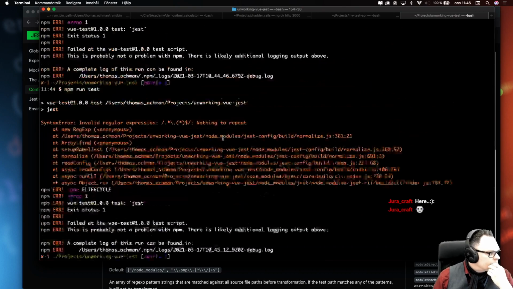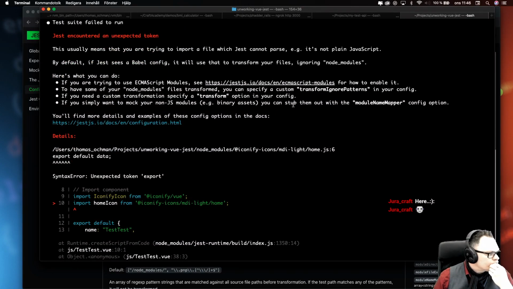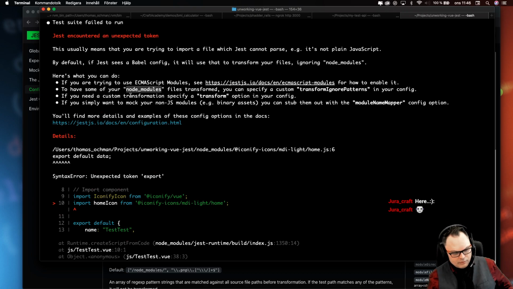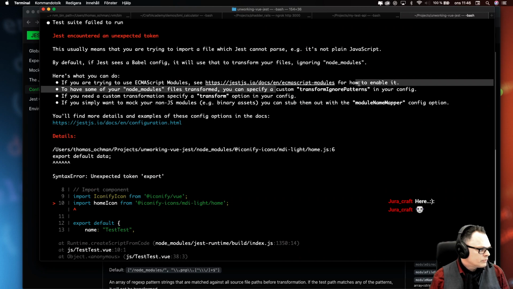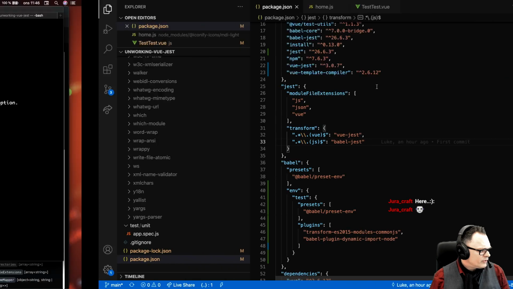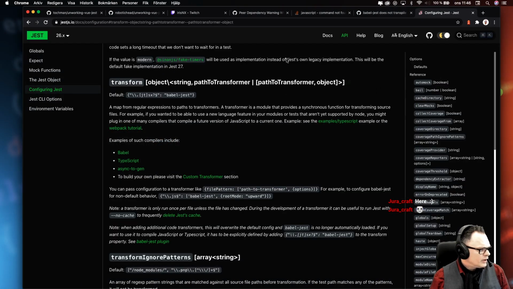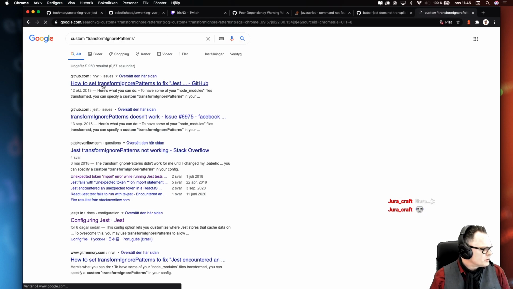But the problem is that we're ignoring node modules. To have some of your module files transformed, you can specify custom transform ignore patterns, because yes, this icon comes from a node module, so we need to be able to have a custom transform ignore pattern. Why would that be called ignore pattern? Right. So custom transform ignore pattern. How to set to fix Jest.